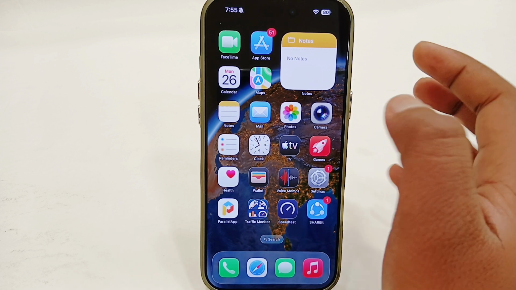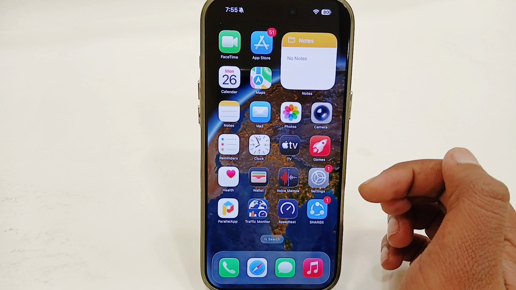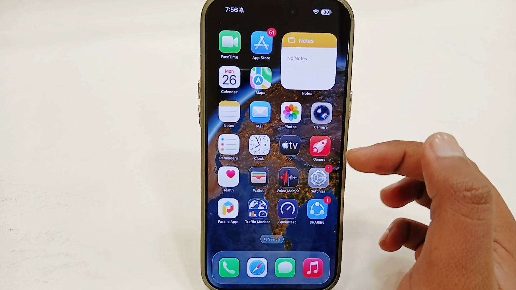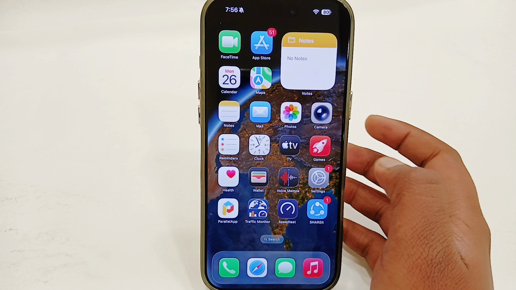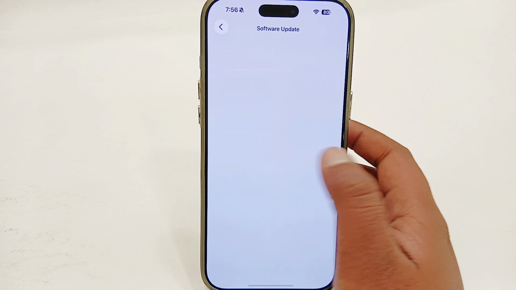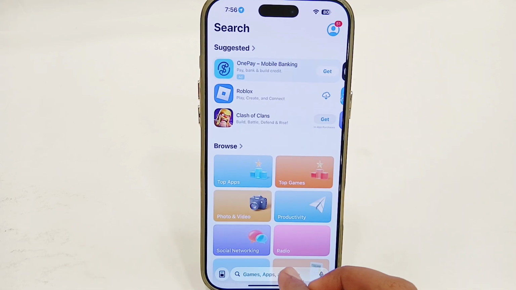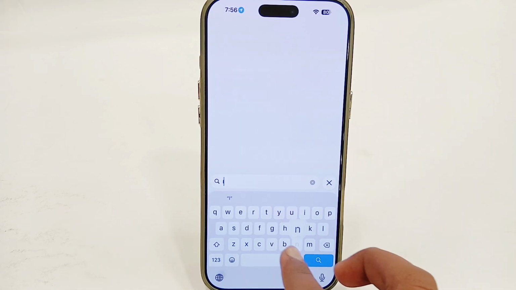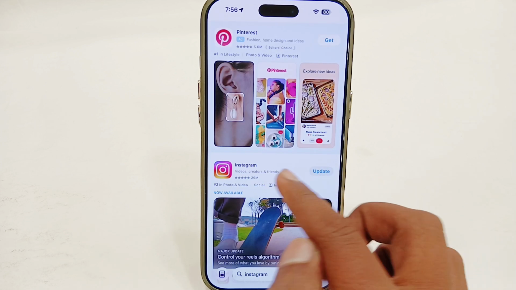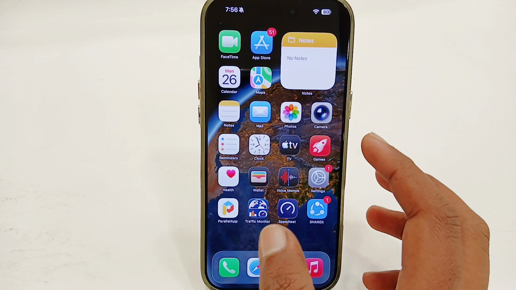So the very first thing, you can try to update your app, because sometimes if you have any pending software update or pending app update, you might get these types of errors. So the very first thing, go to settings, go to general, go to software update, and just try to update your software. Then go back and open your App Store or the Play Store. Here, just search for Instagram, and make sure that you don't have any pending update for your app. If you find one, just try to update your app. So after updating, your issue will be fixed.